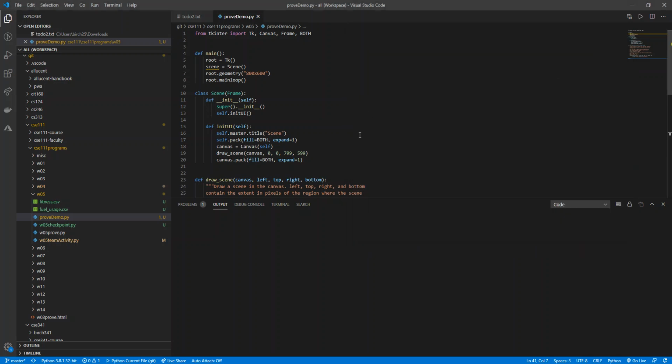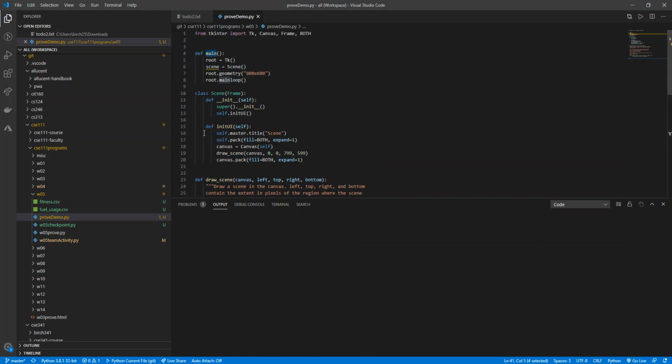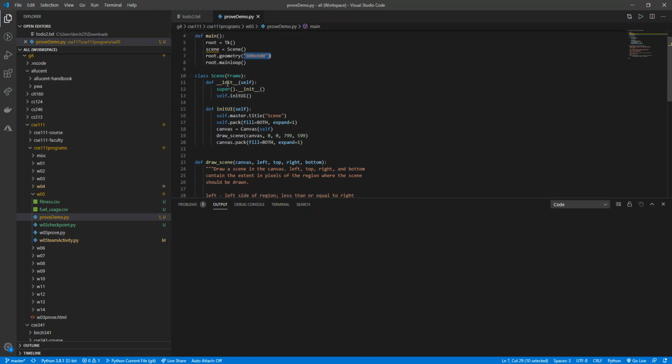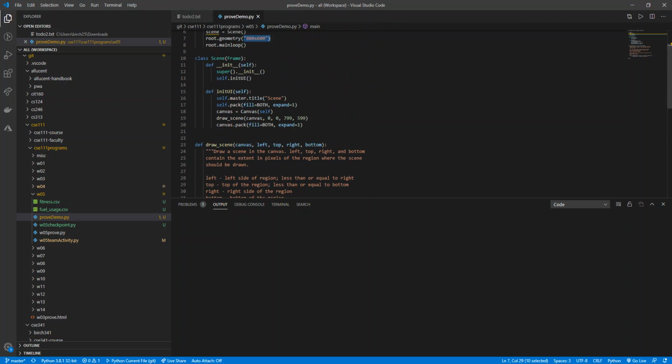All right, now let me close this, and let's try to understand this a little bit. We have main, which gets called from the very bottom. Main creates a root and a scene. Scene frame is declared right here, and it looks like we've declared a few things like size. Then we have our main loop that we'll be able to go through and continue looping to draw different things inside of our canvas.